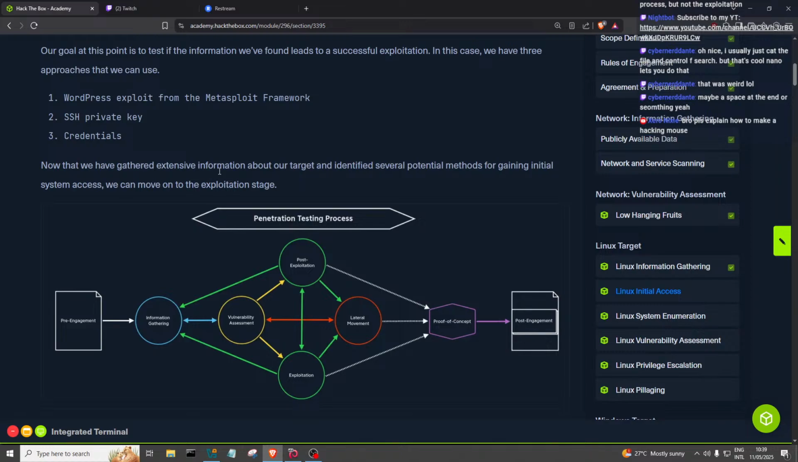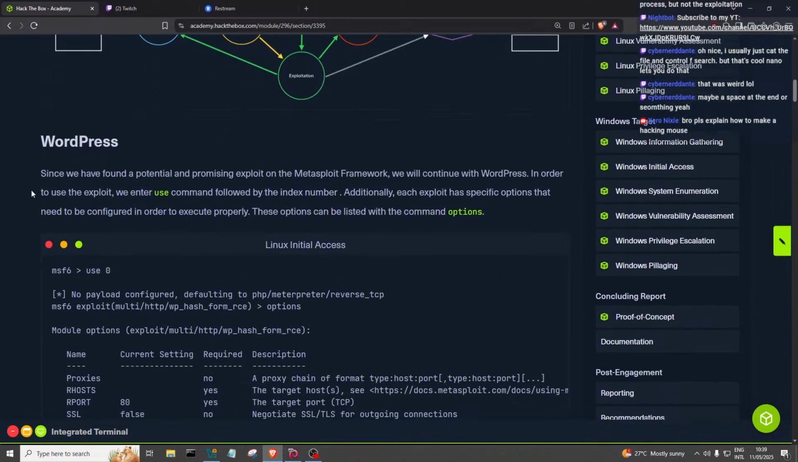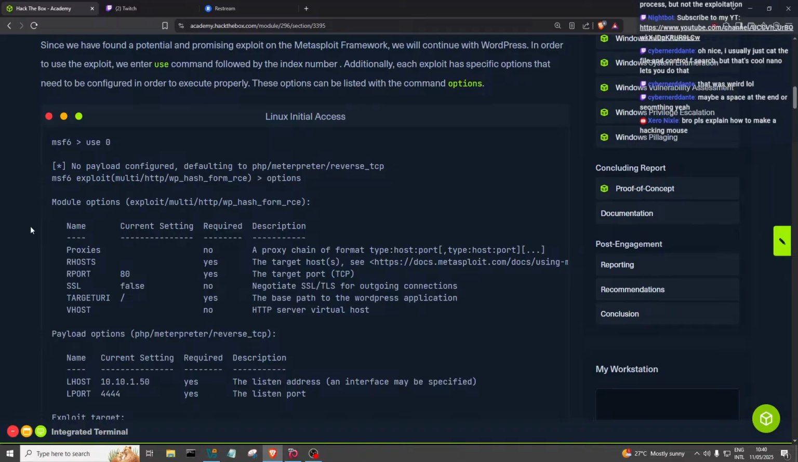Now that we have gathered extensive information about our target and identified several potential methods for gaining initial system access, we can move on to the exploitation stage. All right, let's exploit now. WordPress, since we have found a promising exploit on the Metasploit framework, we will continue with WordPress. To use the exploit, we enter use followed by the index number. Each exploit has specific options that need to be configured, which can be listed with the command options.